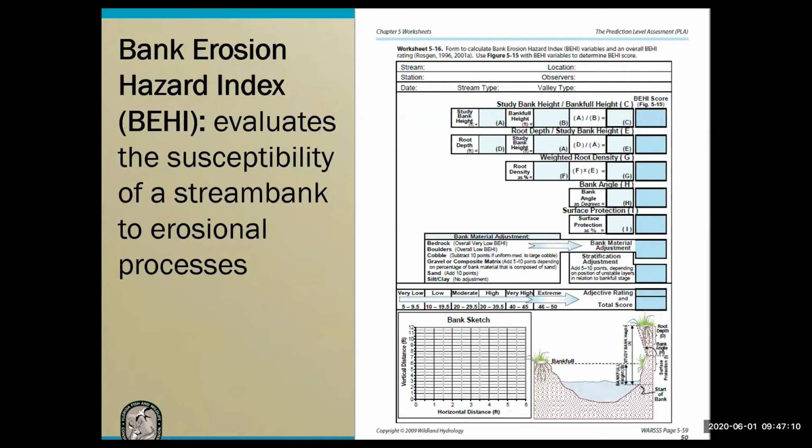Of course, different sediment types are going to erode more quickly. Clay is going to hold together better than sand. So you have some bank material adjustments. And then you have stratification adjustments. If you have different layers within the bank, rock over sand or something, that's going to alter the erosion rates, you also account for that. All right, next slide, please.